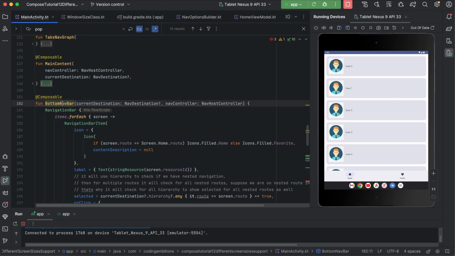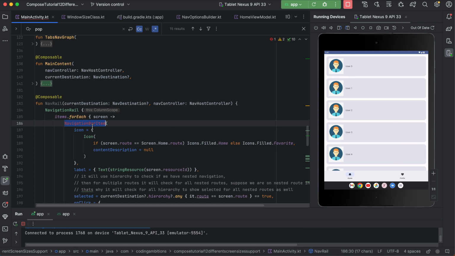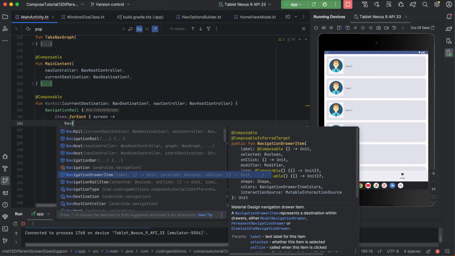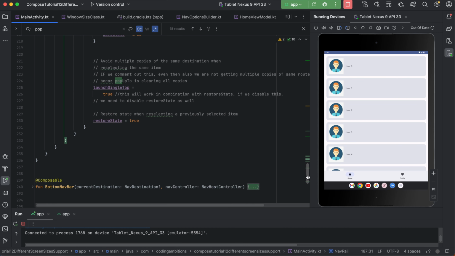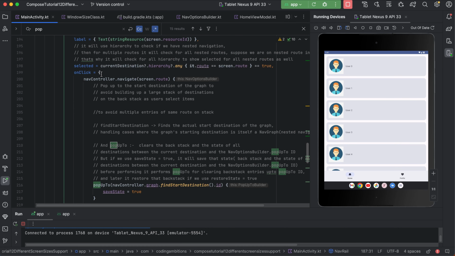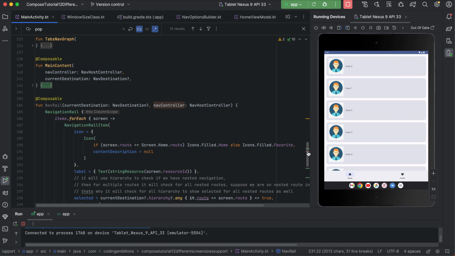So let's assume this is nav rail, right? It will be needed all the same parameters, and here we can use navigation rail, and similarly here we can use navigation rail item instead of navigation bar item, right? And most of the things will be similar. This logic, like this on click logic, later on we will be extending it in some separate class, but currently we will be using it here itself, right?